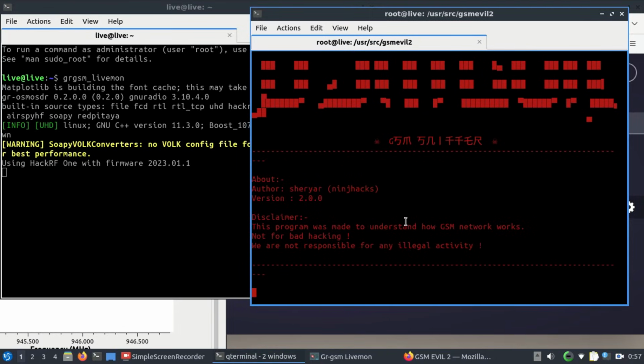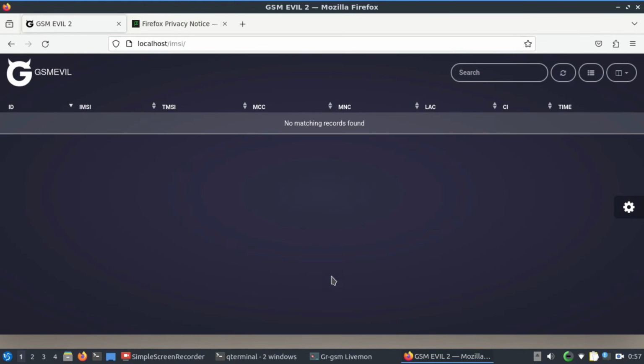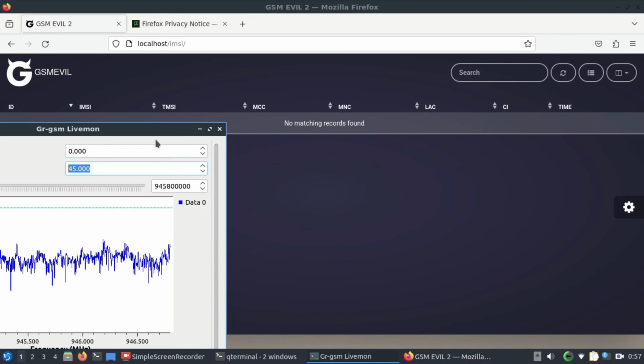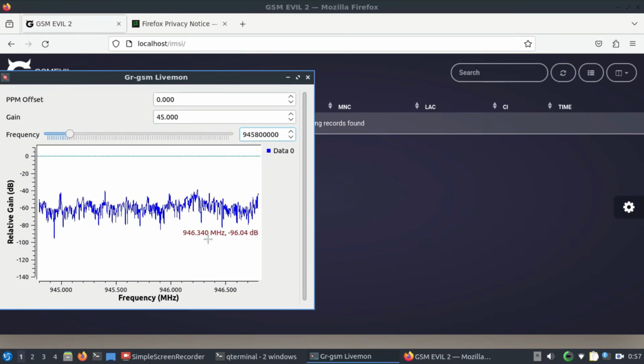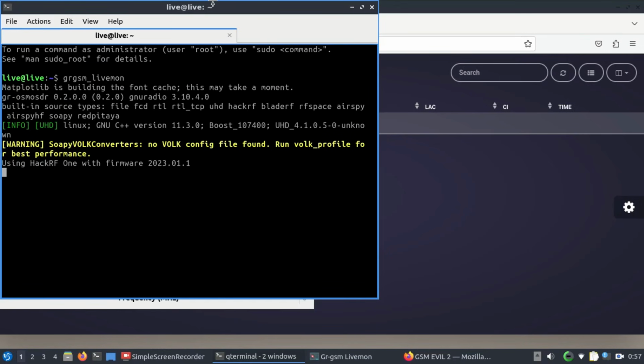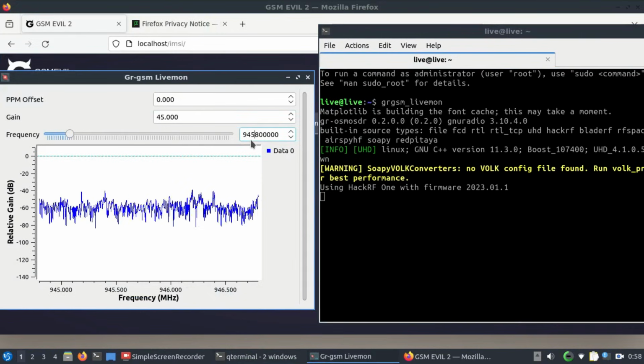So I have GsmEvil, which is a sniffer tool that is running in the background, and we're going to wait for it to populate now. As soon as the numbers start coming in, when we're looking at GSM live monitor, you will start seeing this getting populated as well. If you want to do that, you can just play around with the frequency, so quickly you can start seeing the population of the data coming in using GSM live mon.